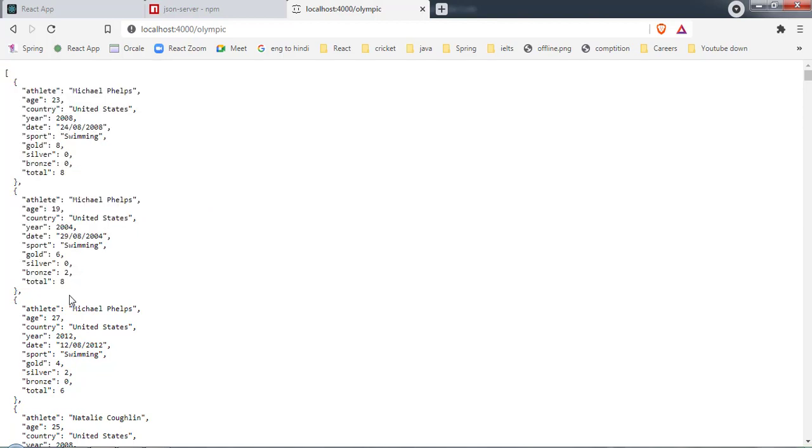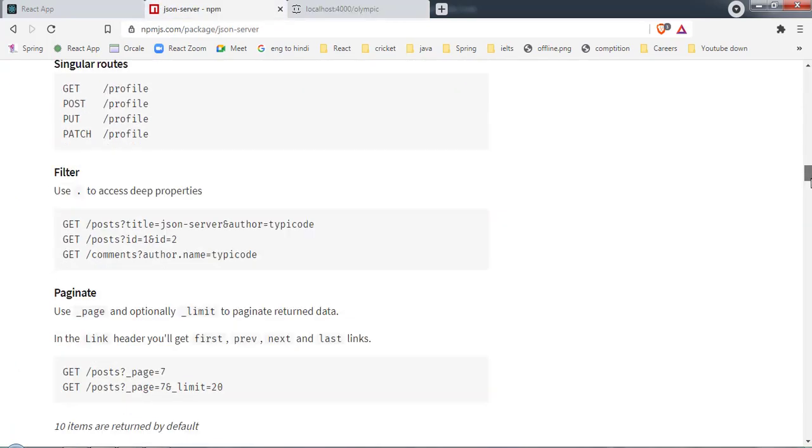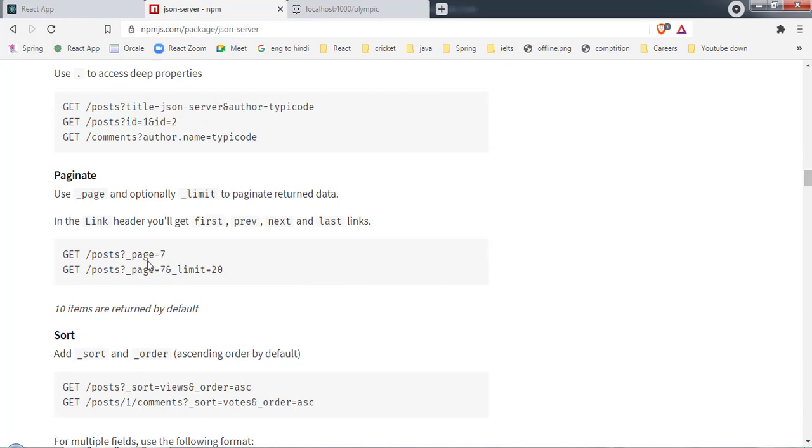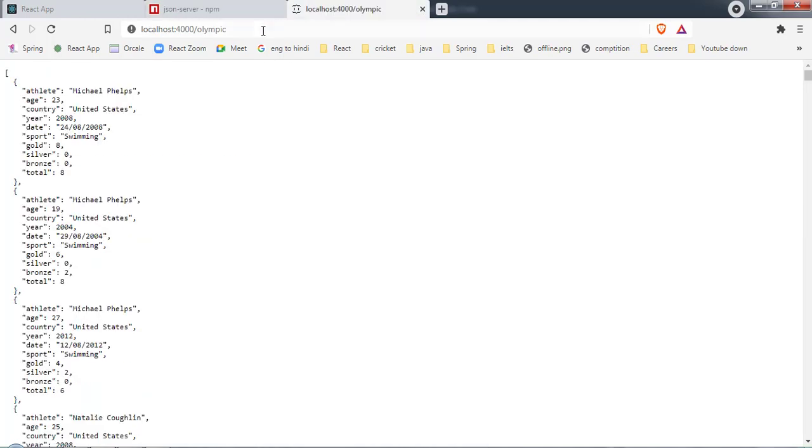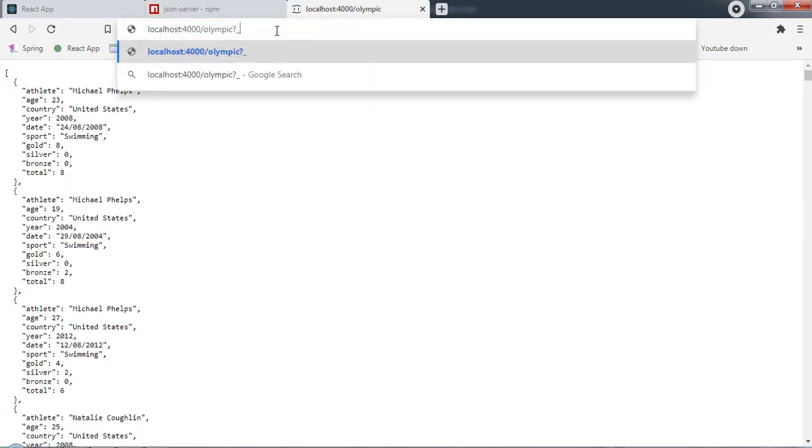So now first of all let's perform the pagination. For that let's come to the documentation and scroll down. This is the first way we can implement the pagination, page and limit, and we have another way as well, that is called slice, with a starting index and ending index. For that we have to pass underscore start and underscore end. So let's come back, question mark underscore start, and here I will pass 0 and underscore end, and here I will pass 5.